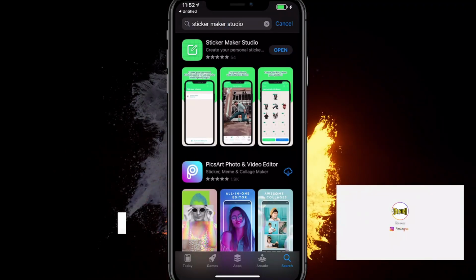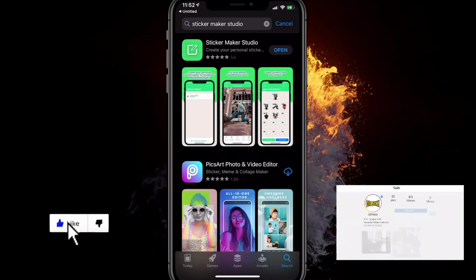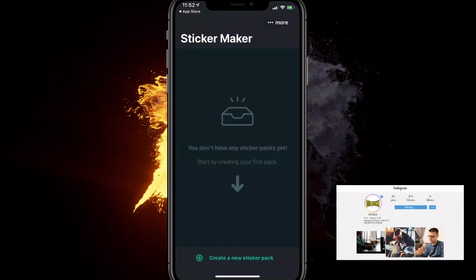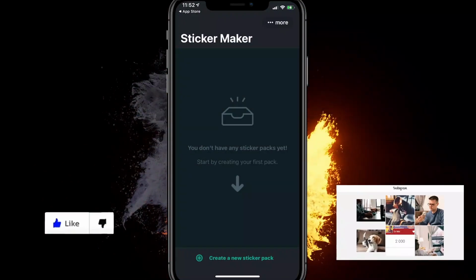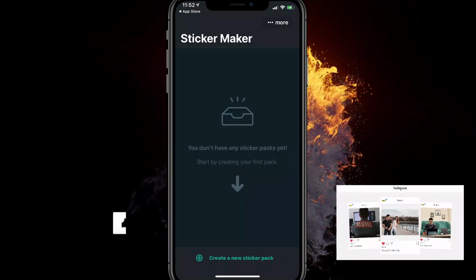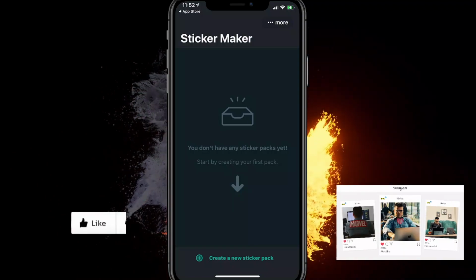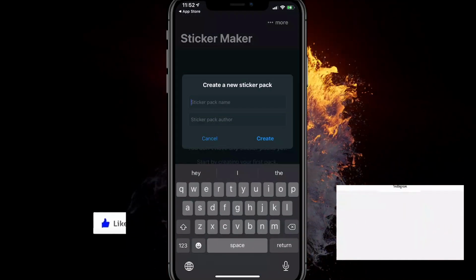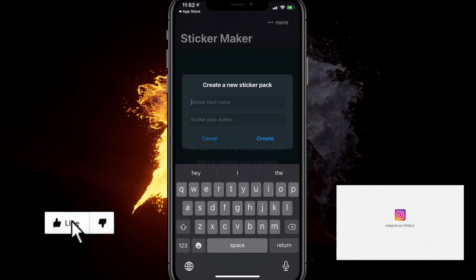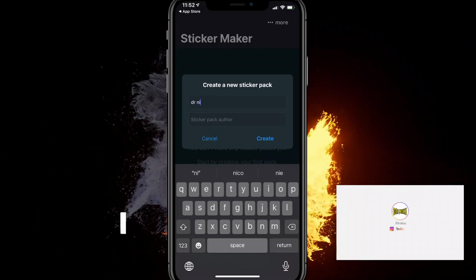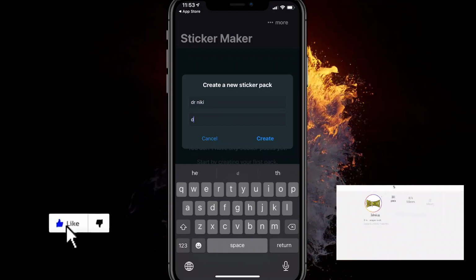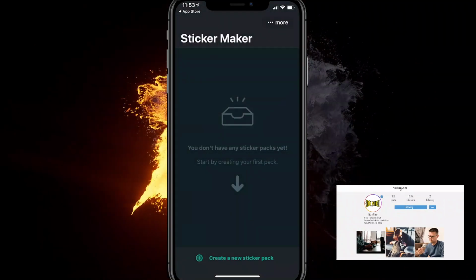And when you do, you can just open it up real quick, and here you're presented with a really nice dashboard. It says you don't have any sticker packs yet. Start by creating your first pack. Create a new sticker pack. Go ahead and click that. Sticker pack name, let's call it Dr. Niki. Author Dr. Niki. Creating it right now.